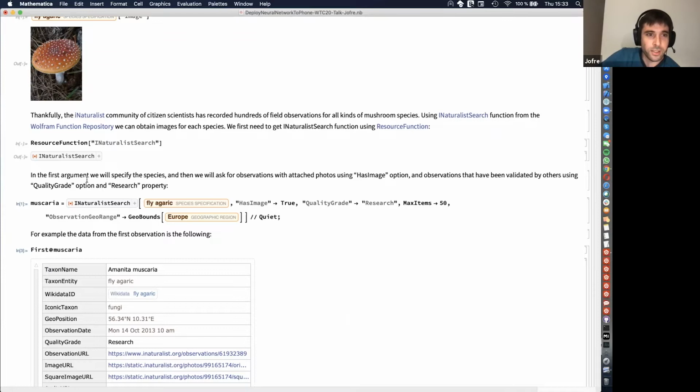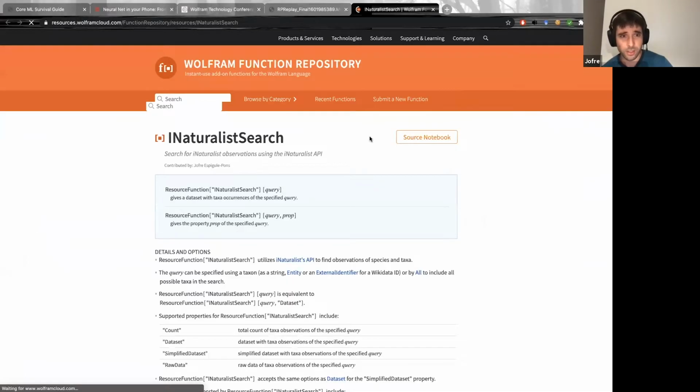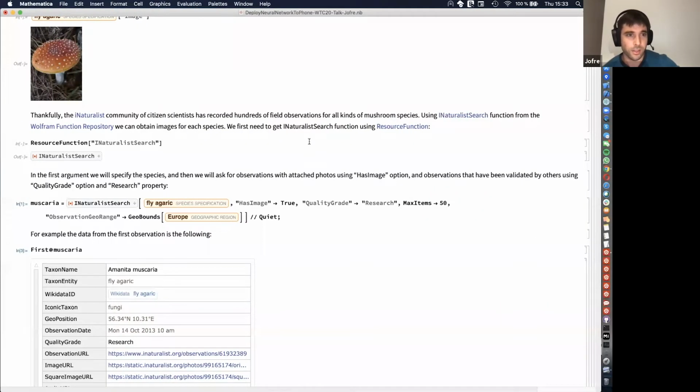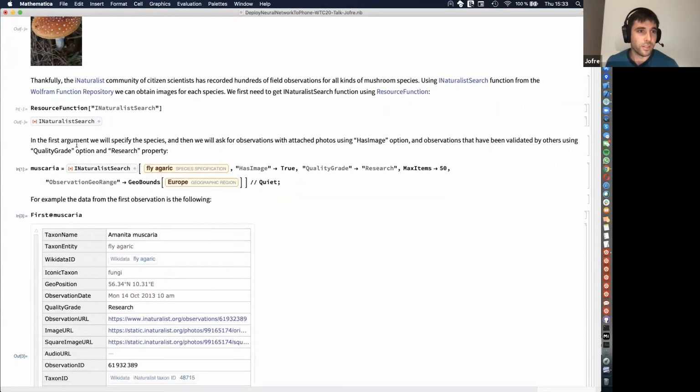For this, there is a new Wolfram Function Repository function that I made a couple of months ago. It's the iNaturalist search function. You can explore its documentation a bit. It has some examples. Basically, it calls the API from the iNaturalist community. It's a community of citizen scientists that record all kinds of different species in the wild. So for this, we need to get the function using ResourceFunction iNaturalist.